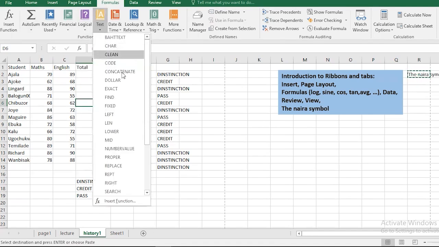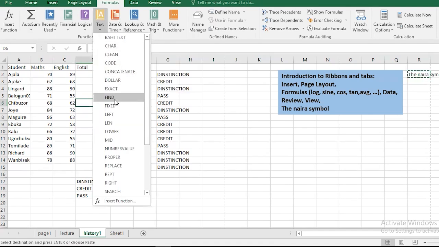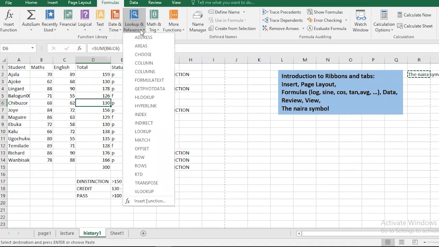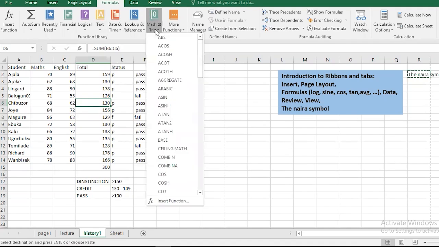These are formulas for text only. You can get the number of characters, you can clean, code, concatenate. There are a lot of them: find, left, len, right, lower, mid, proper, and so on. Then we have another array of formulas for date and time: date, date value, and so forth. For lookup and references, you also have all these. And for mathematics, you can as well have all these. This way you can find the cosine, the tan, the sine, the log, and so on.